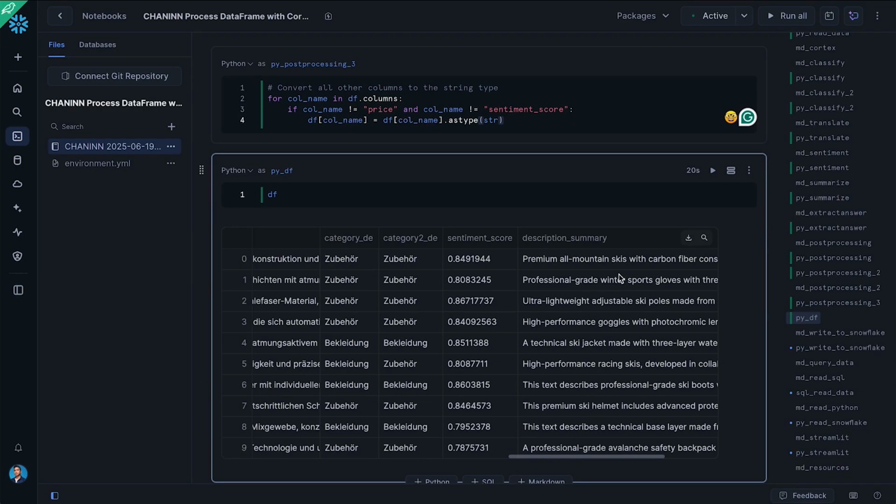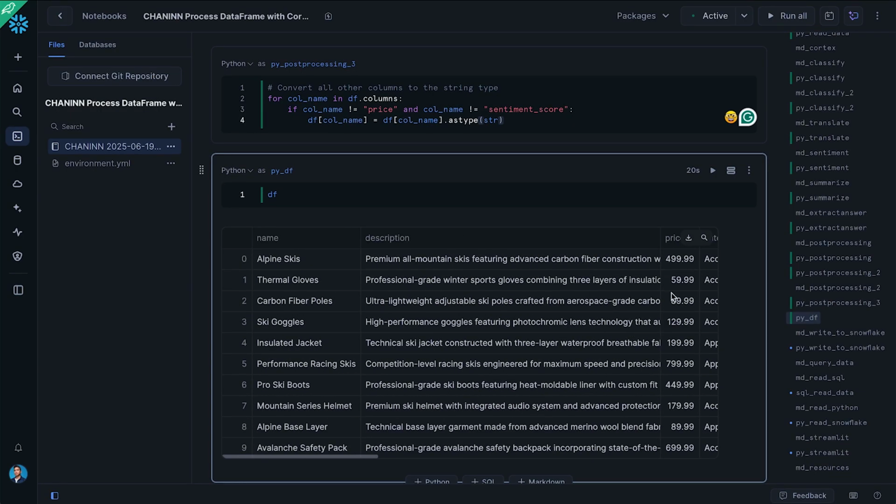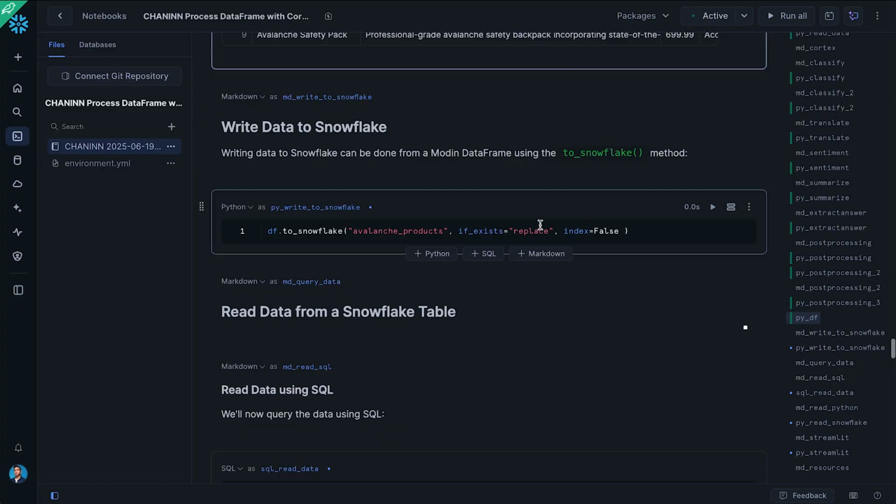Okay, so it displays as expected. Now we're going to write the data to Snowflake. So we're going to use the name of the data frame, df, and then we're going to use the toSnowflake method. And then we're going to specify the name of the table, which we want to be avalanche_products. And if it exists, we're going to replace it. And then we don't want to write the index to the database. So we'll go ahead and run it.